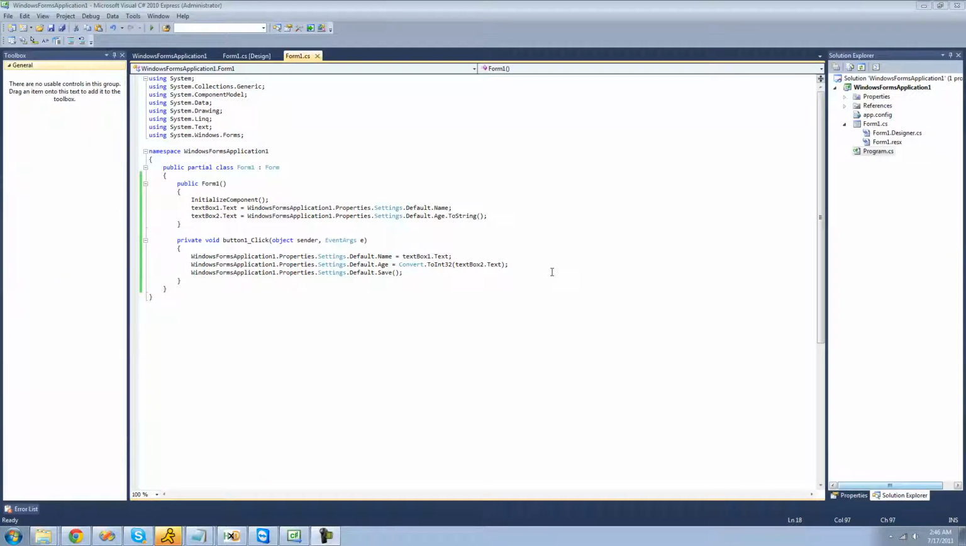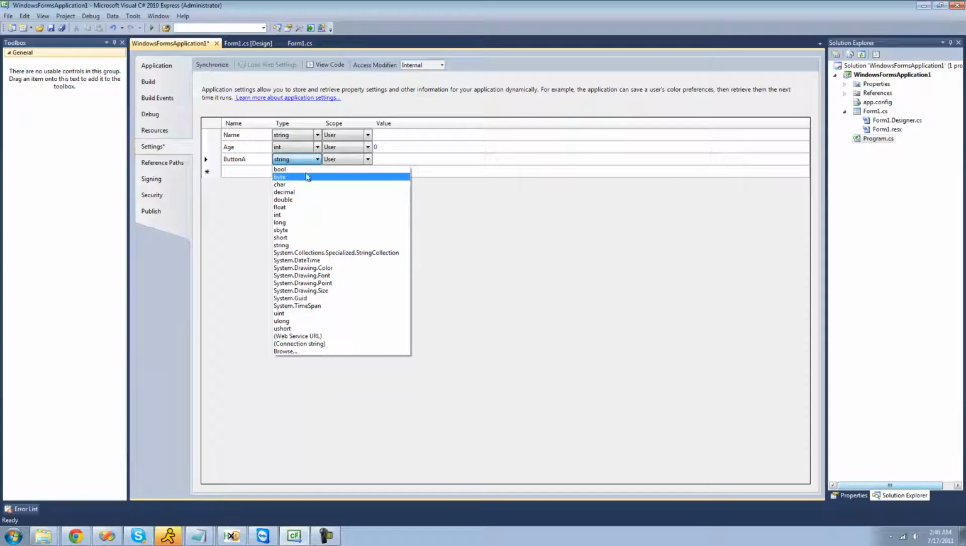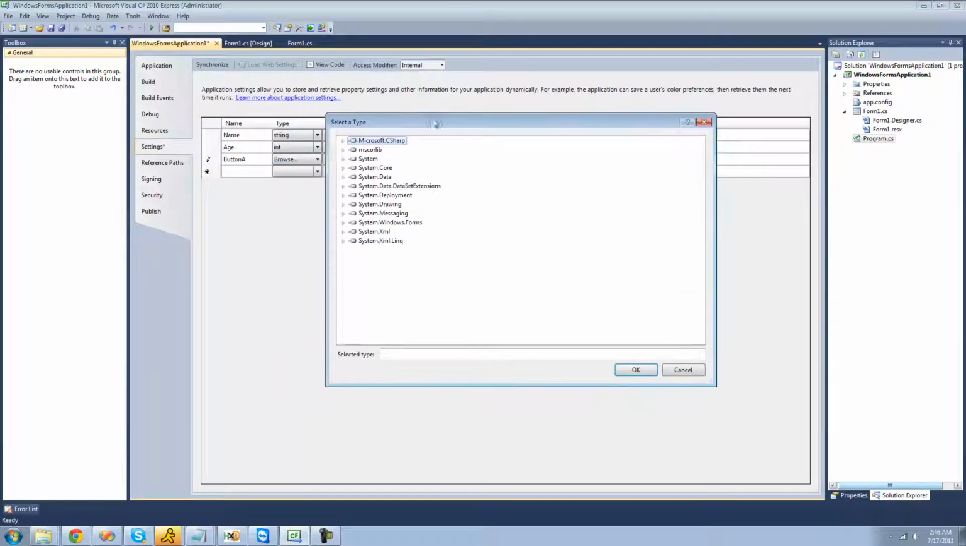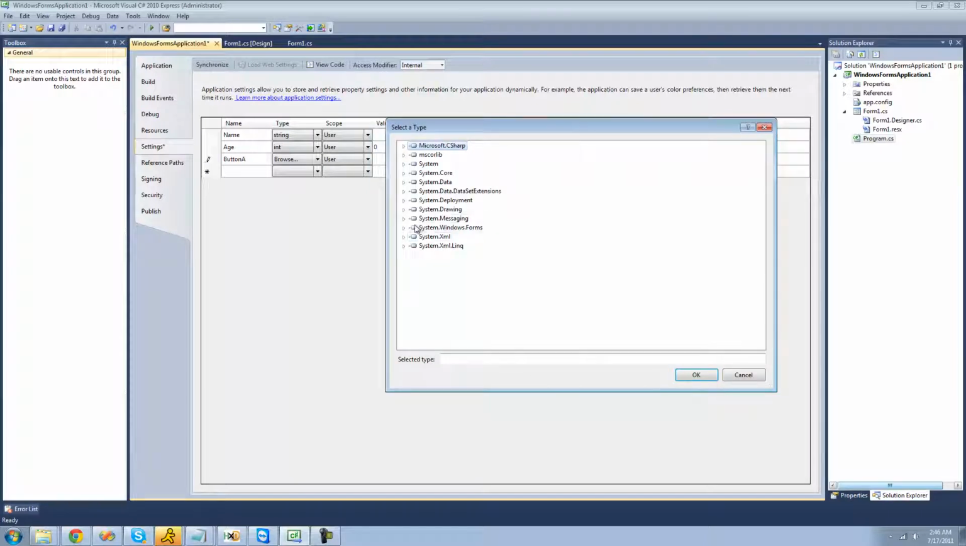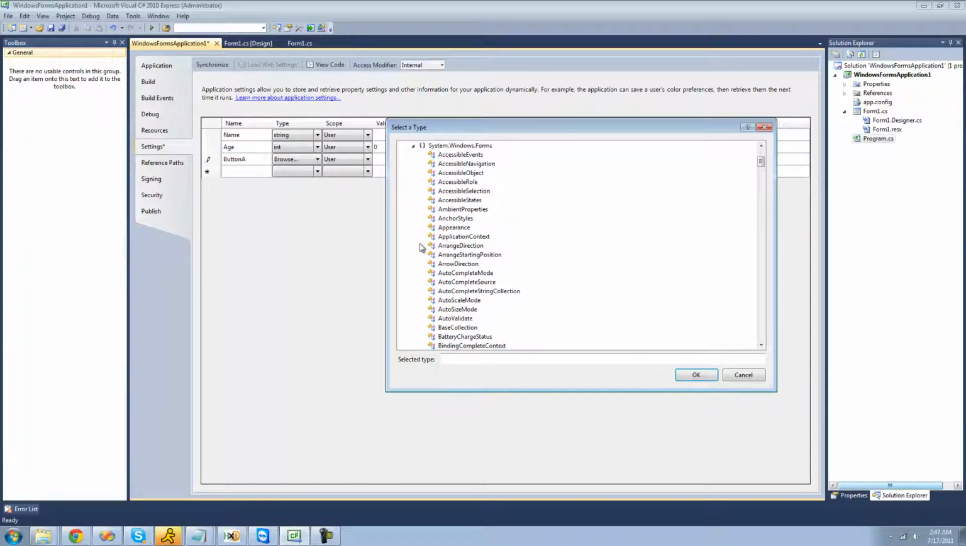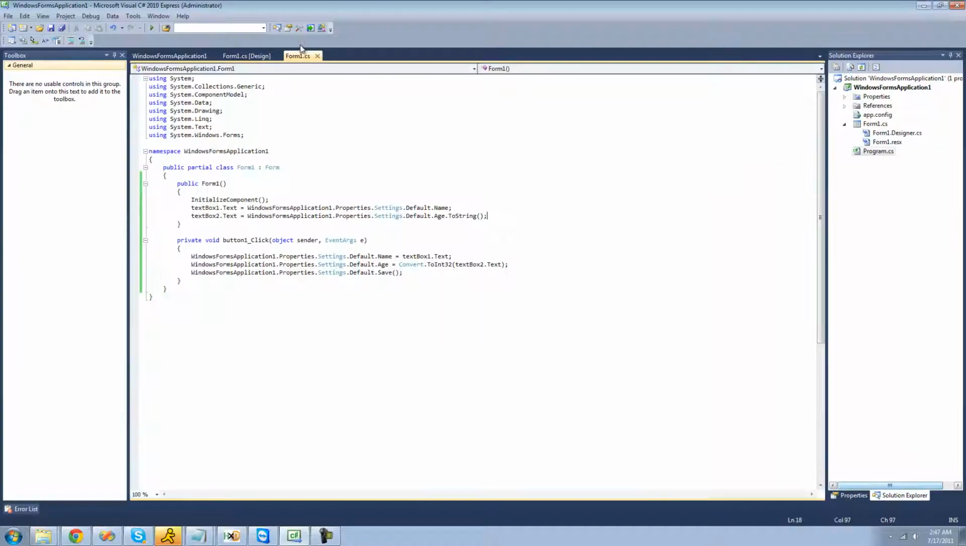So in case you're wondering how to store custom variable types, such as a button, let's call this a button A. So right here we don't have a button option. However, we can do browse, and browse will allow us to browse through all of the namespaces that we currently have open. So if we want to do a button, we go to Windows Forms, Forms namespace, and scroll down until you see the button variable. Click OK, and now we can store it as a button. I'm just going to save this, go back and see if it worked.